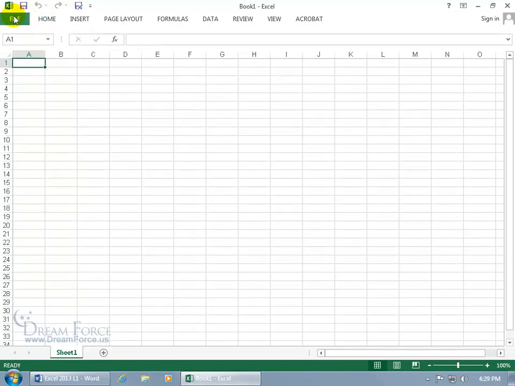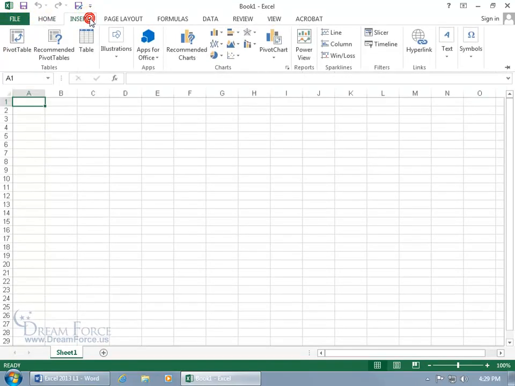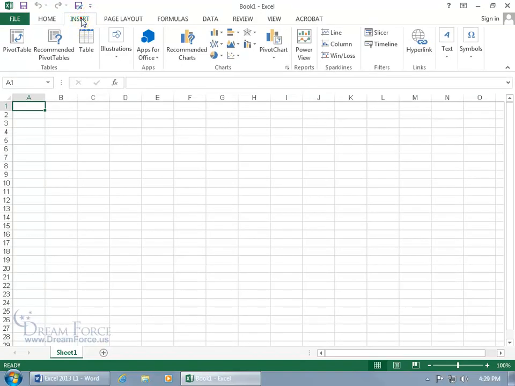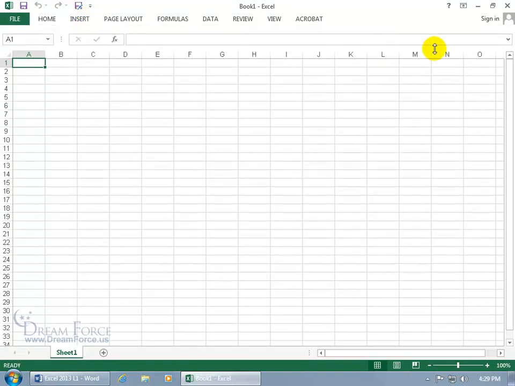If you do it on the File tab, double-click, it quickly goes from the backstage to the front stage, so we'll just leave it as is and not double-click on the File tab, but any other of these tabs will work just fine. Double-click and it collapses. Now new to Excel 2013 is the Ribbon Display Options drop-down menu that when you click on it, there you go.